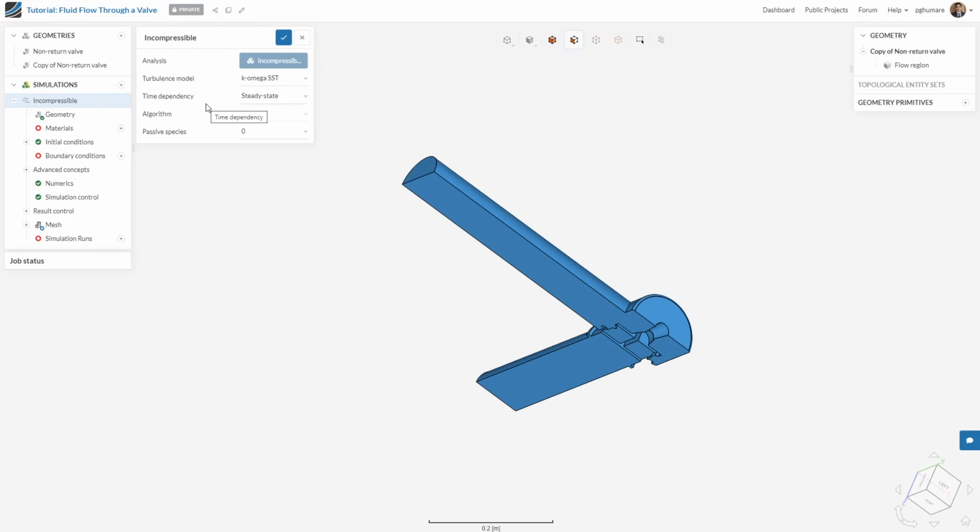This is the global settings. Here, you can define parameters like time dependency, turbulence models, and some other parameters. For this model, we will use k-omega SST, while time dependency will be steady state. Click Save.